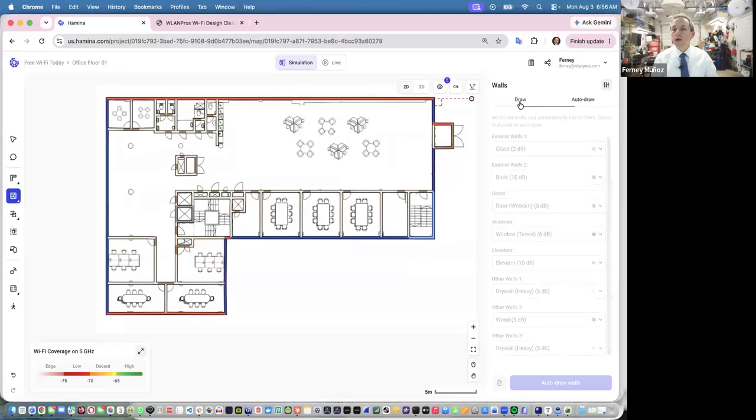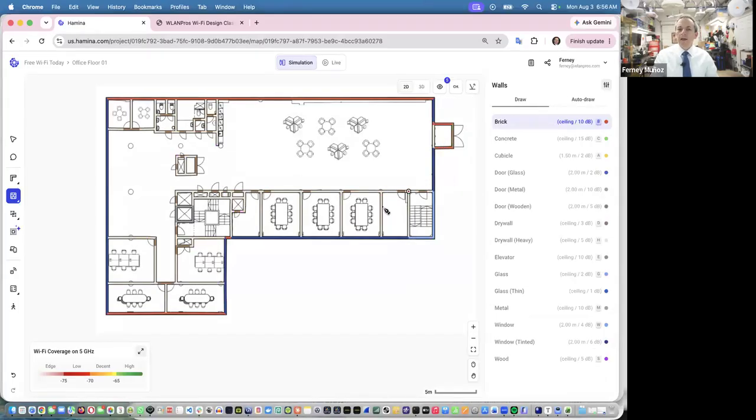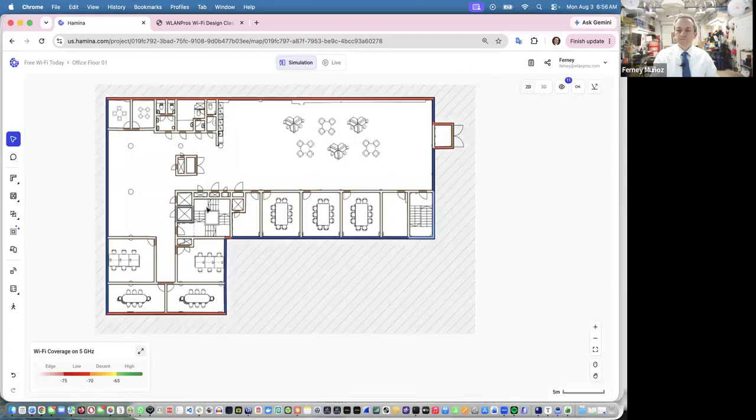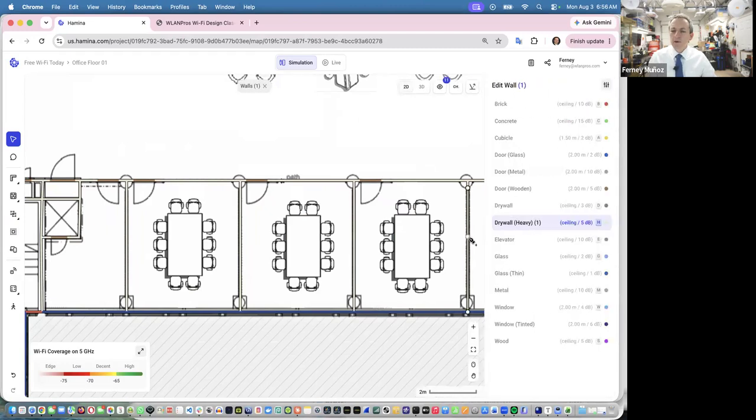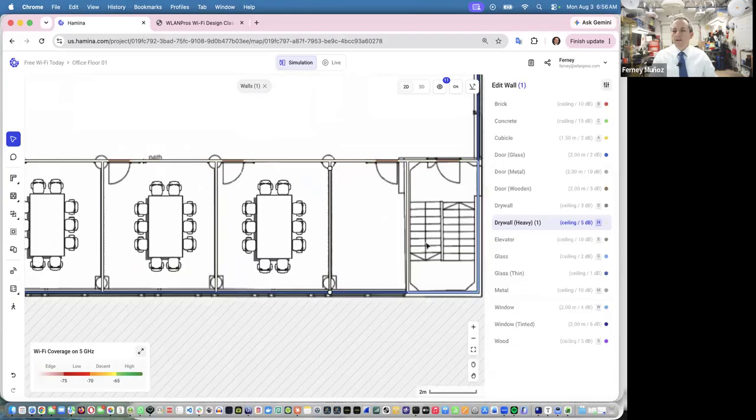Because if I go to draw, not auto draw, but draw, well, let me just come here to the arrow. Let's say this wall in here, in between the conference room and this one, let's say this is not drywall. Let me select this one. Once I select it, the settings for that wall come here. If I want to change this segment to, let's say, glass, I go to the settings button here.